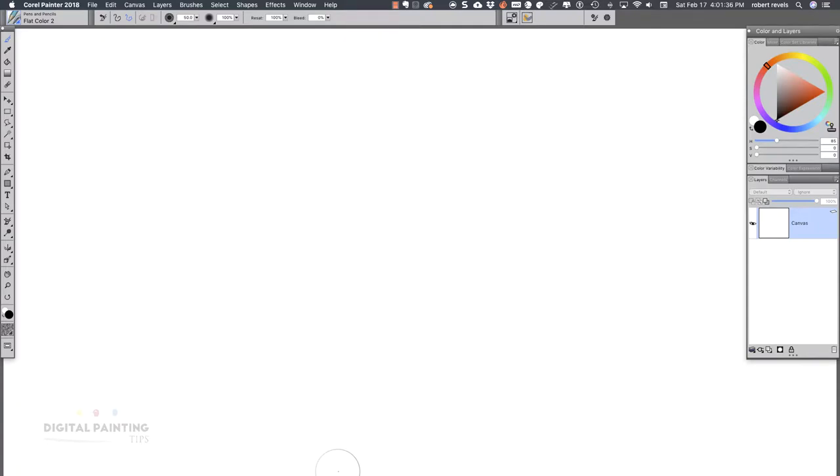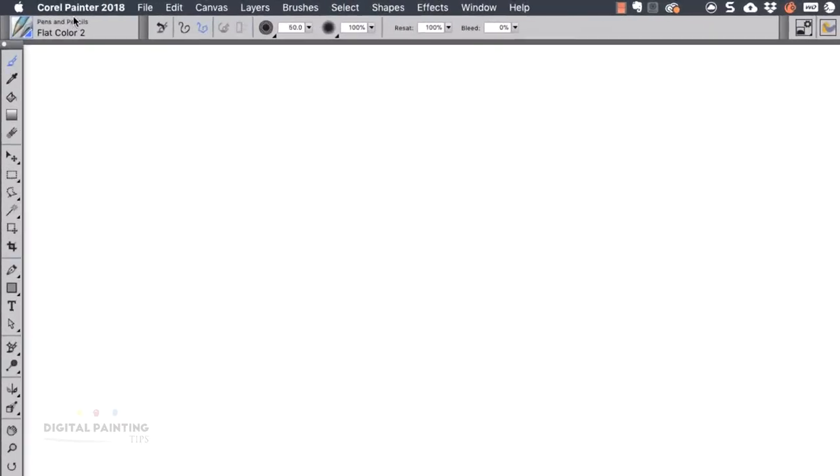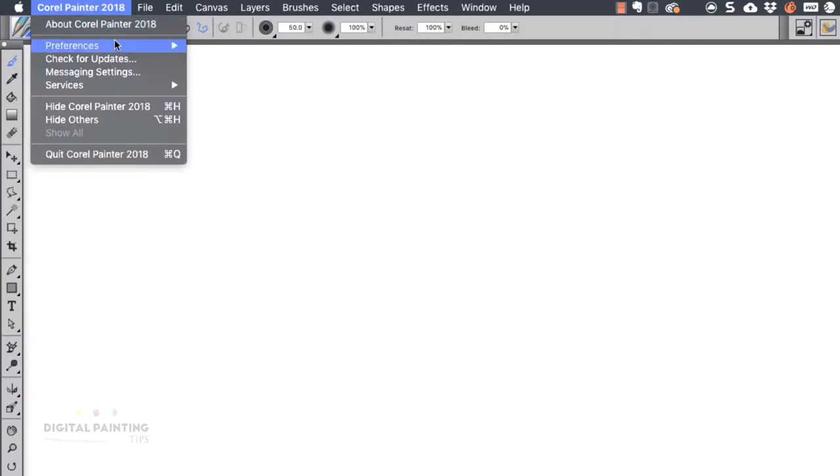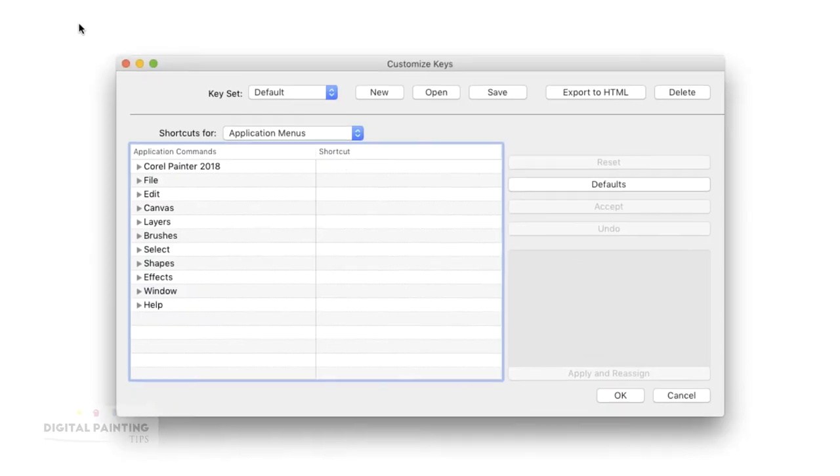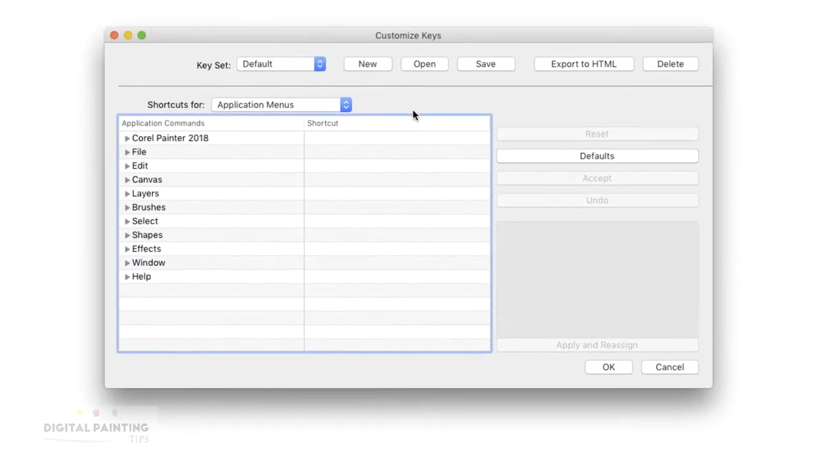We're going to go ahead and navigate up to Corel Painter 2018. We're going to go down to Preferences and then we have Custom Keys. Okay, so you can see the keyboard shortcut for this, Command Option, and we have a comma. So let's just go ahead and click on this. Now we have a dialog box that comes up.